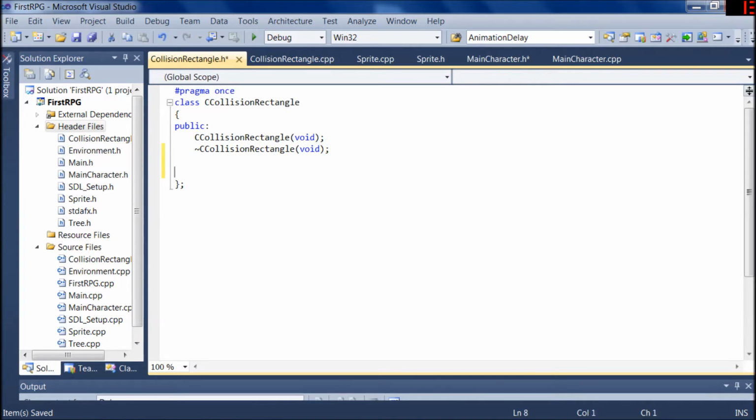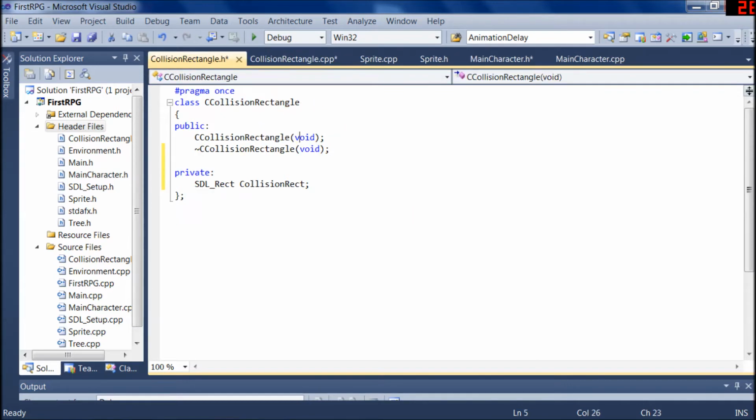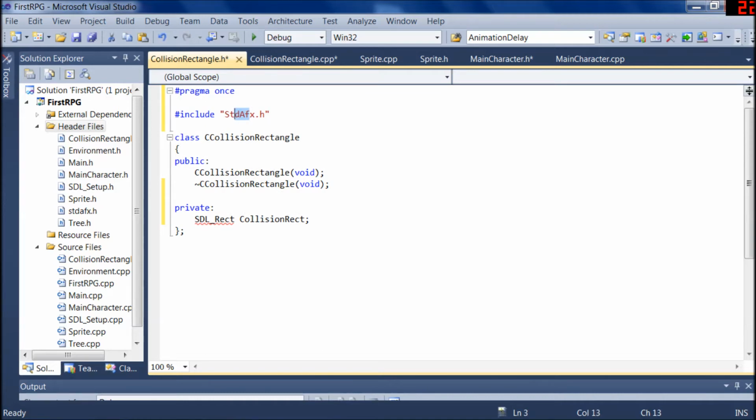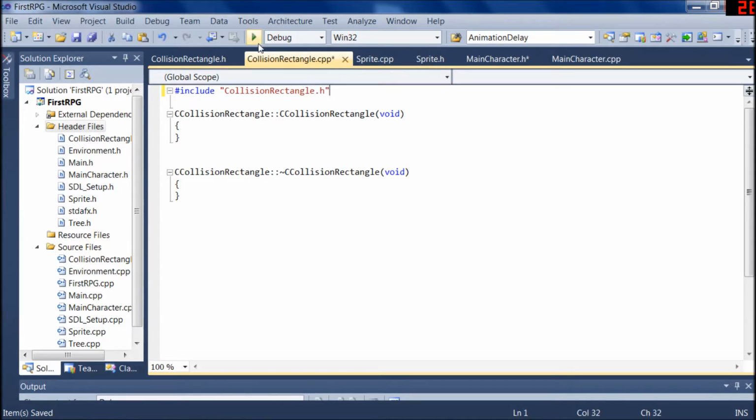Now what we're going to do is create a private SDL2 collision rect. We should remove that and just put it in here with lowercase. Okay, so it knows what SDL is, we'll simply include the .h file here.